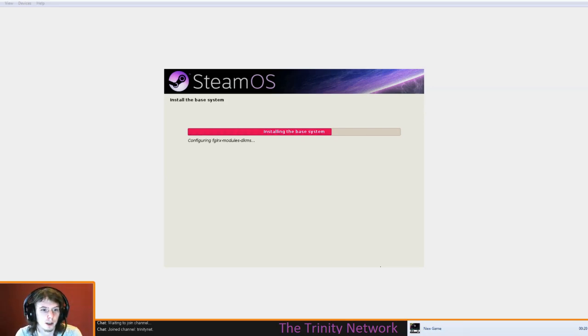Just bear with me whilst I try and find the correct information. Okay, so SteamOS hardware requirements. What they are saying is an Intel or AMD 64-bit capable processor. However, as stated before, AMD has only just received support for SteamOS natively, so it might be worth sticking to Intel, at least until it's actually in release. At the moment, it's still in beta.